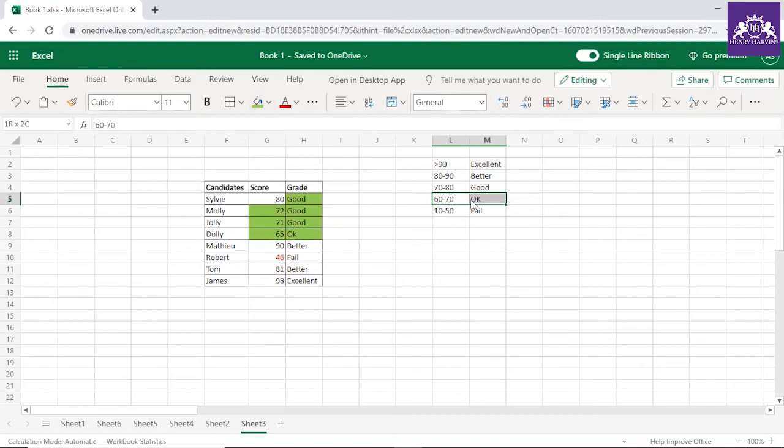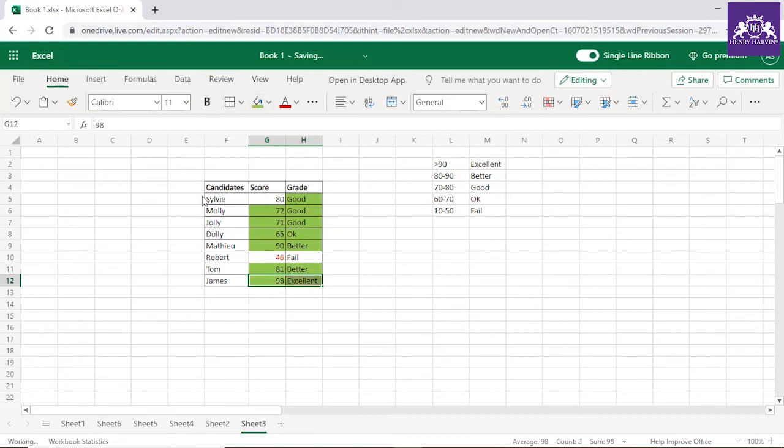You can see that 90 is better. Of course 90 is better because greater than 90 is excellent. And 81 is better. Yes, this is also correct. And 98 is excellent. Yes, it's very much correct. 46 is fail. Of course 10 to 50 is fail. So this is actually better.